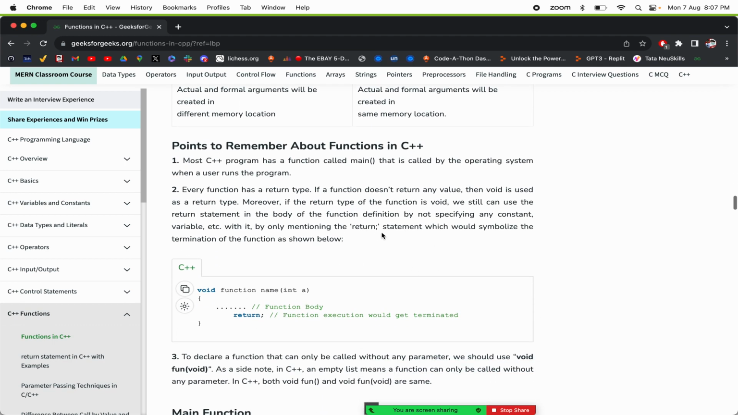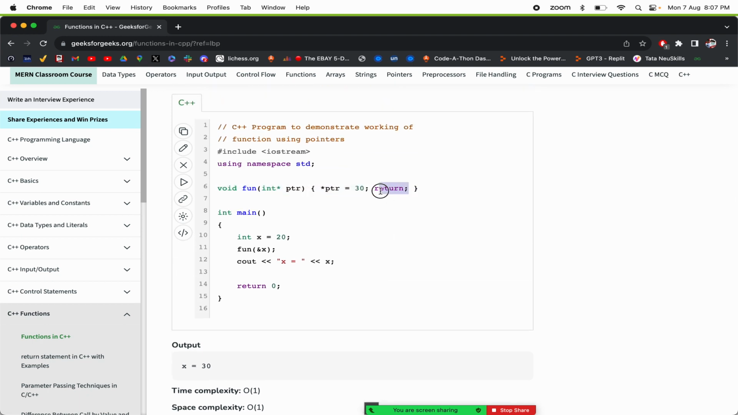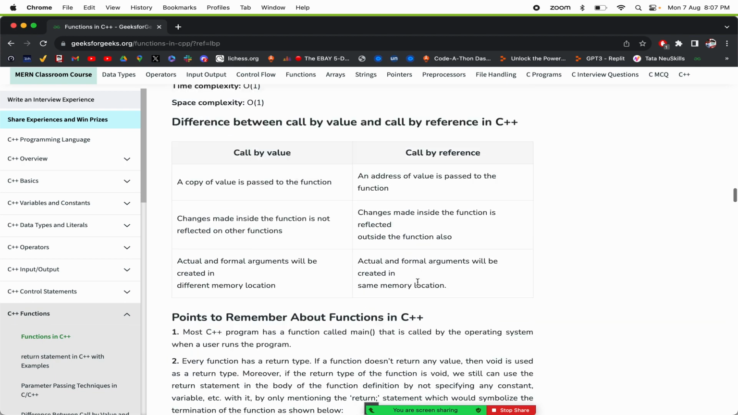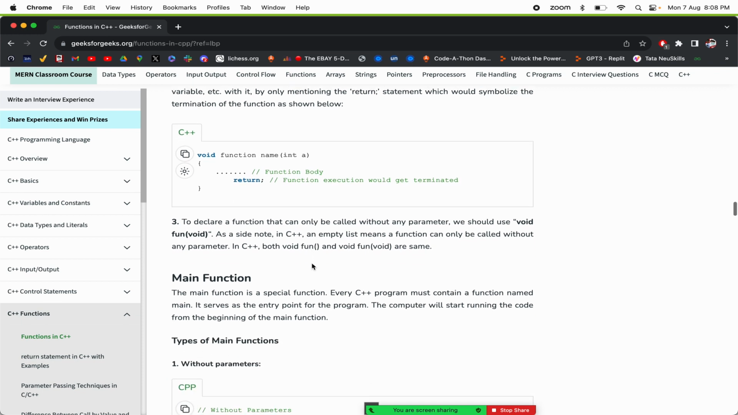So when giving void, to tell that this is the end of the function, you can give this return statement, right? So over here, you write your function body, and then function execution would get terminated when you give the return keyword without any value with it.